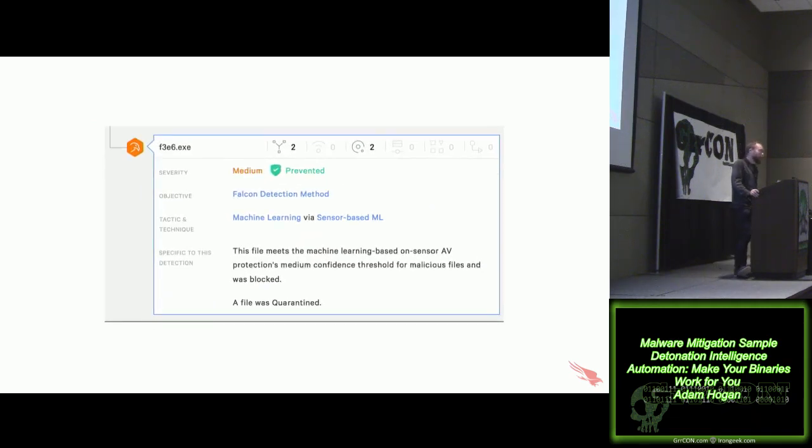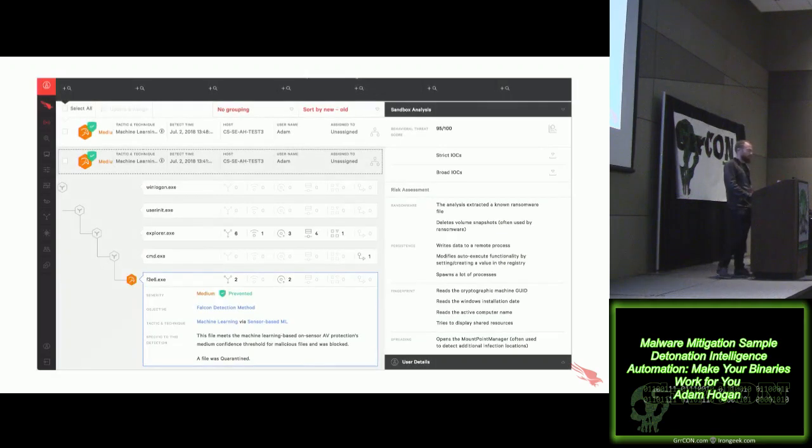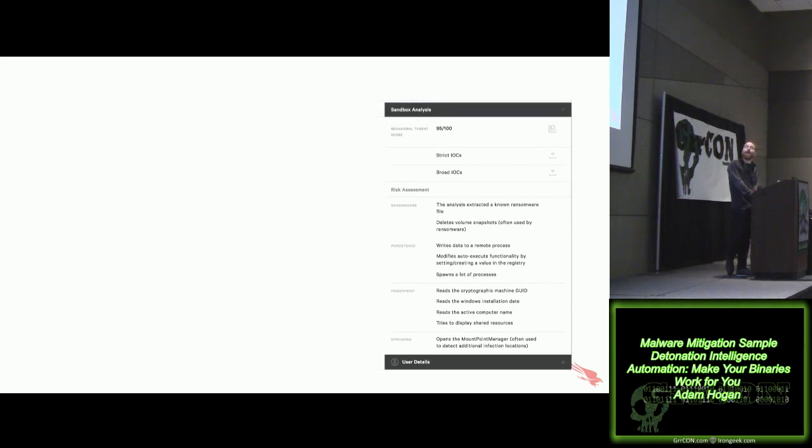It stopped it, it quarantined it, which is why I don't have any forensic data. So again, we're right back to that problem of, okay, it's bad and it's been stopped, but how bad is it? So what we want to do is replace, on that right-hand side, scroll down, and instead of getting the forensic data, we can dig into, instead, the sandbox analysis.